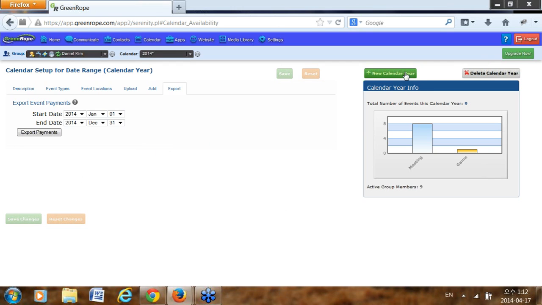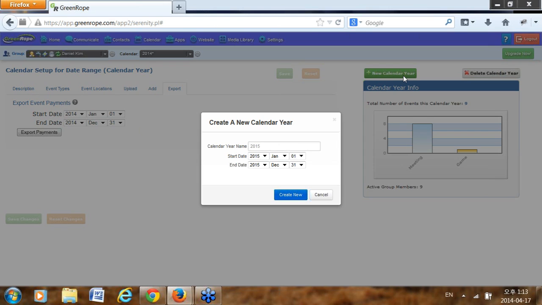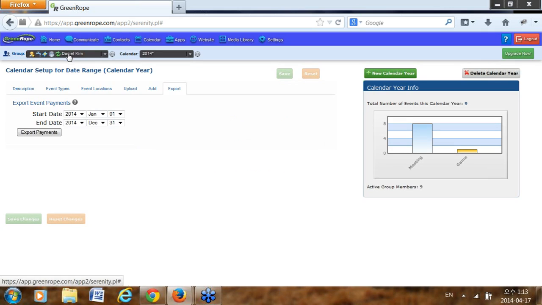If you click on this new calendar year icon, you will be able to create new calendar years and multiple calendars. If you click on this new calendar year, you can set a calendar name. You can have a start date and an end date, which is useful if you wanted to create quarterly calendars, or maybe a season, or definitely anything. You can create multiple calendars that are associated with a single group within this drop-down.